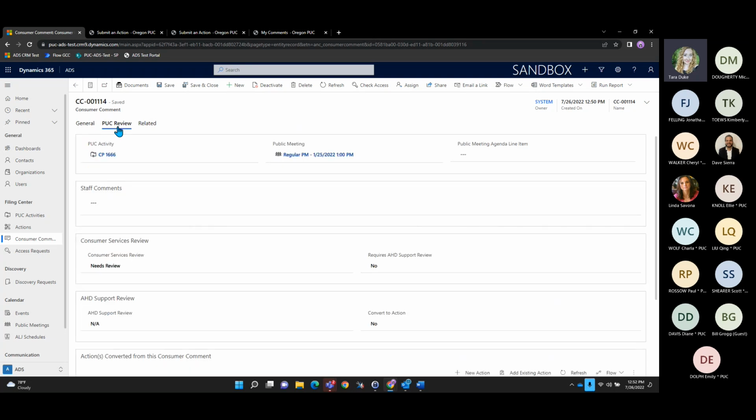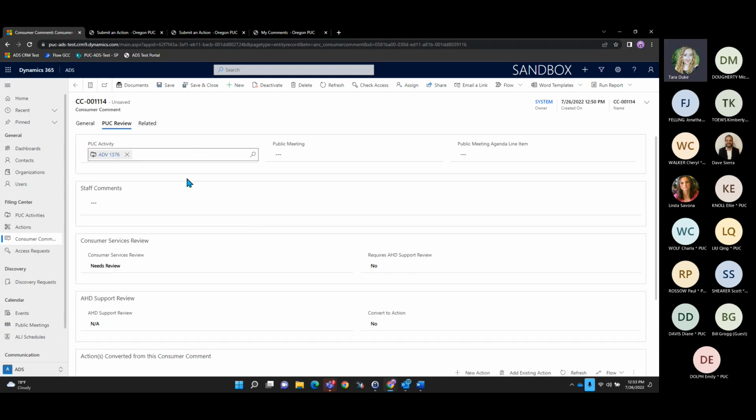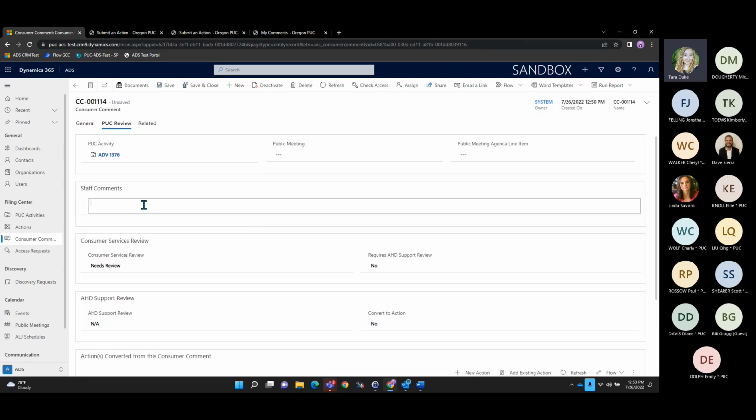If I go over to the PUC review tab as consumer services, now I have the ability to edit this information if needed. So with the example we just gave, maybe this PUC activity isn't on this public meeting, or maybe I know that they're really talking about a different PUC activity. They're not really talking about this one. Or maybe it has nothing to do with the public meeting and they were wrong. I can update that information here. Let's see, what were we working with? 13.6. So if needed, I have the ability to make that change. A lot of users will just have read-only access to this consumer comment, but because this is my job as consumer services, I'm able to make some edits. Staff comments.